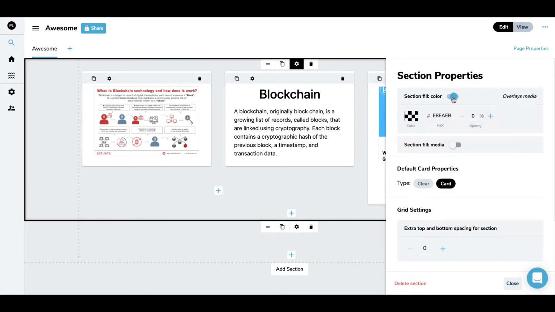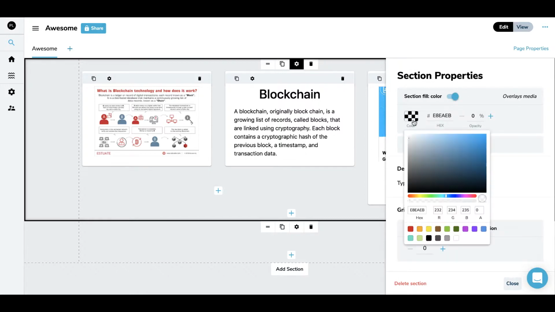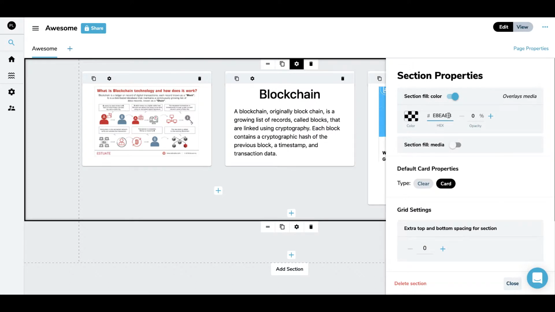Click on Color, then the first box. You can see you can use your mouse to select virtually any color. If you have specific colors, you can put in the hex or RGB codes too. Opacity sets the transparency in relation to the cards.